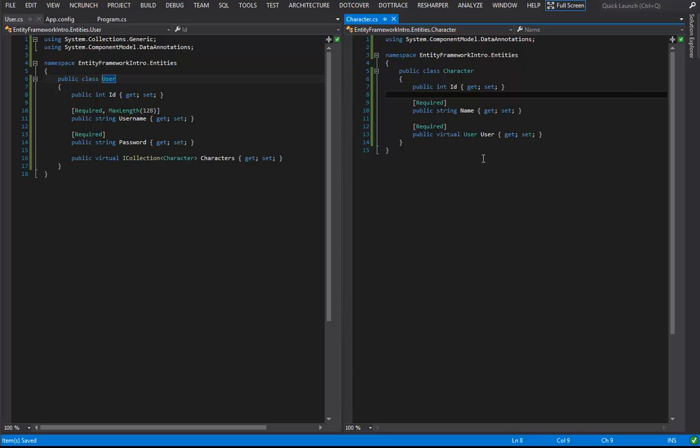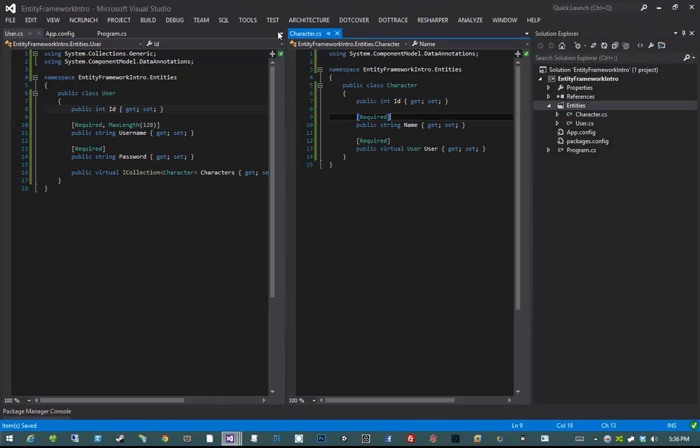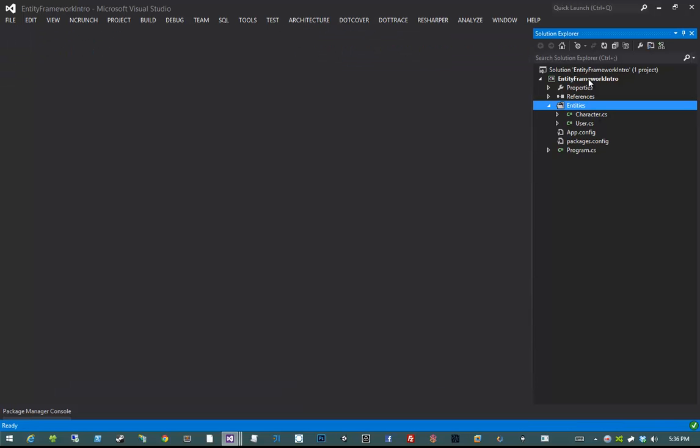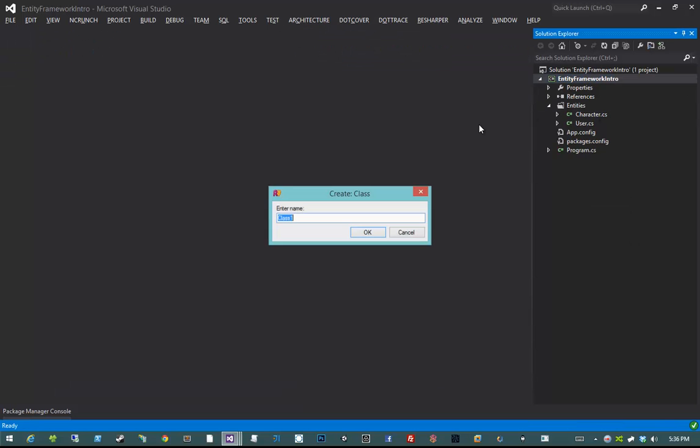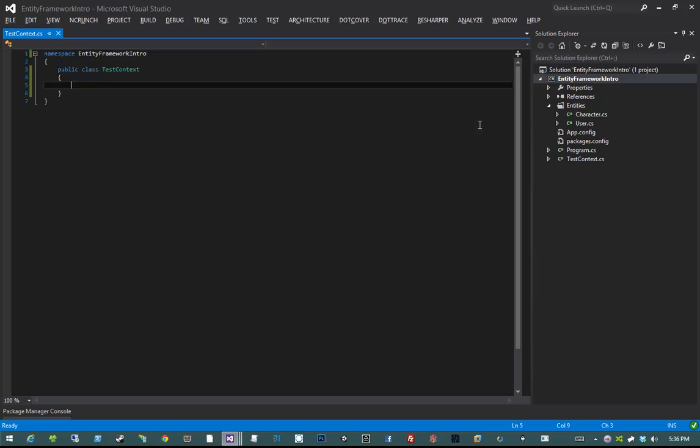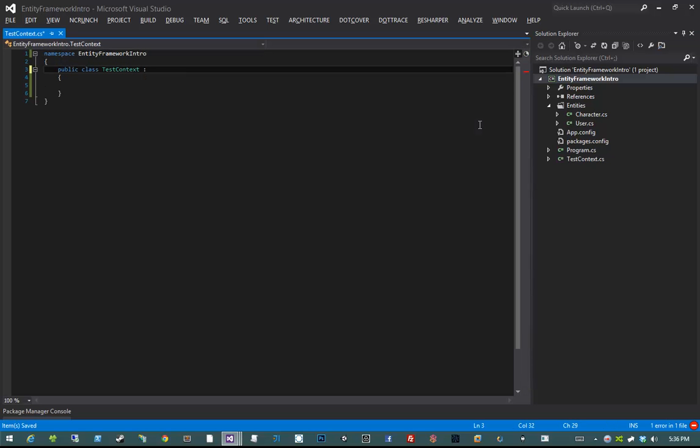which classes in our project are supposed to be managed by Entity Framework. Because right now, we haven't told Entity Framework that we want it to manage either of these classes. So let's go ahead and do that. We do it simply by creating a new class, and I'm going to call this class test context. And this class is going to inherit from DbContext.